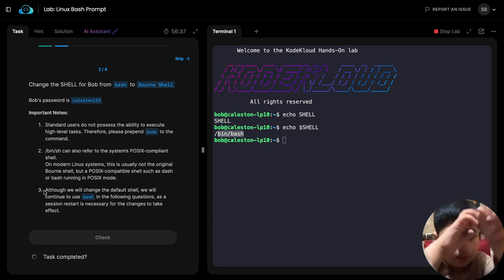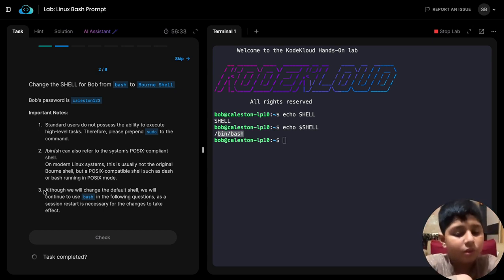Although we will change the default shell, we'll continue to use bash in the following questions, as a session restart is necessary for the changes to take effect. Let's go.